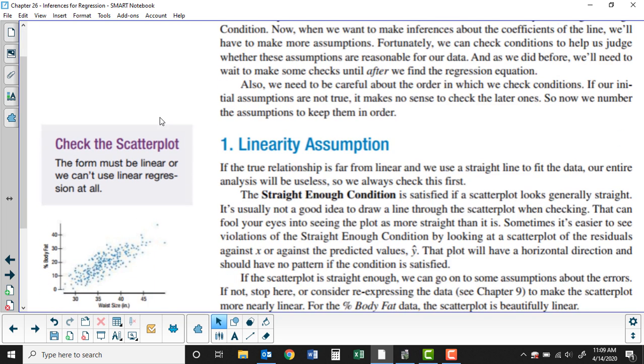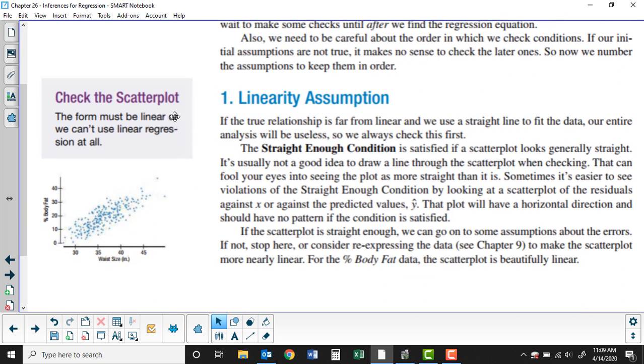So first, we need to have what's called the straight enough condition. This is called the linearity assumption. When we look at our data plot, we want to make sure that this is obviously not nonlinear. For instance, all of this data here, you could kind of imagine a line going through like this right here. So this one meets the condition.